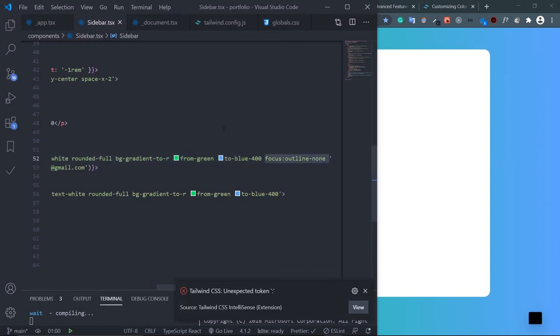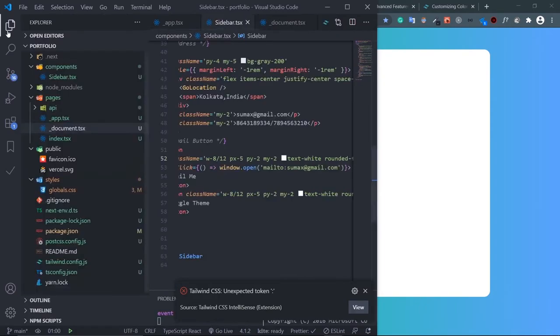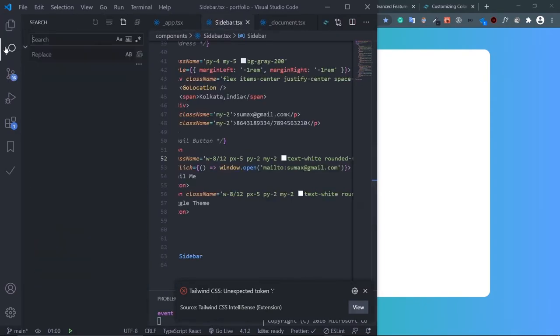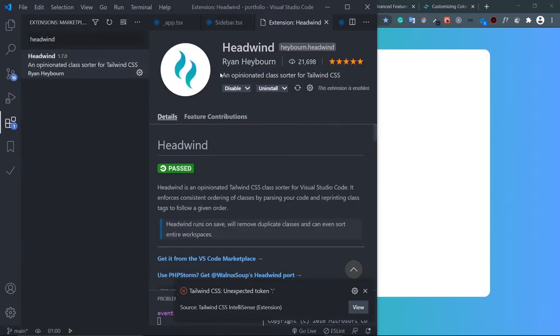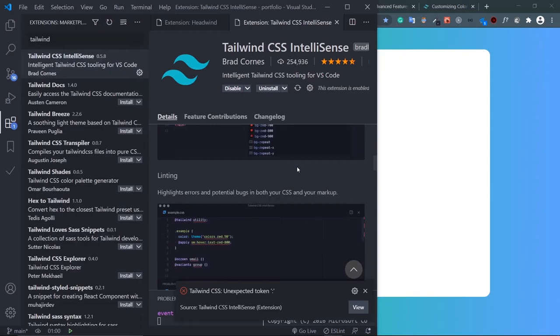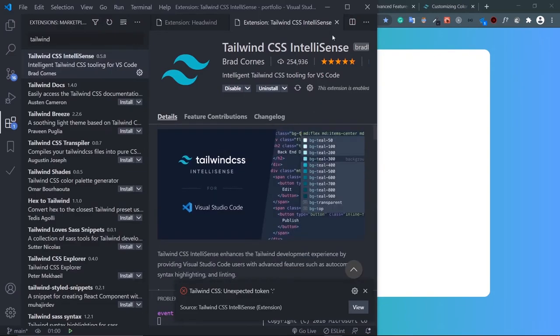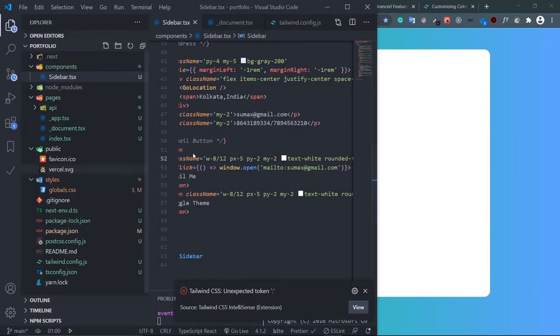And by the way, guys, I forgot to mention that I am using two extensions. The first one is Headwind. So let's go to the extensions. Oh, how can I forget that? So Headwind, yeah, look at this, a class sorter for Tailwind CSS, just to write some clean and organized code. And then another extension, which is Tailwind IntelliSense. And again, as the name suggests, it will give suggestions for the Tailwind CSS classes. So just use these two extensions. Close this. Close this. So I guess I'm done with this sidebar.